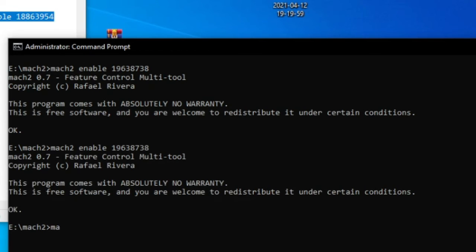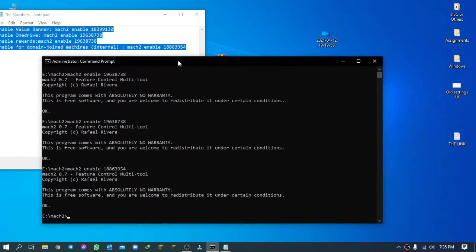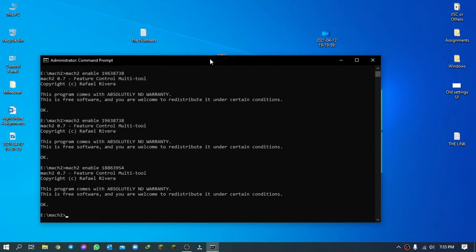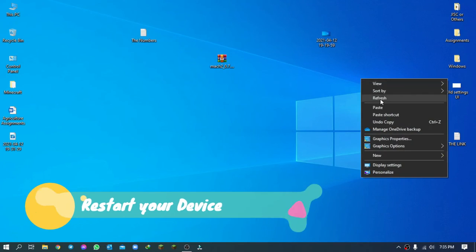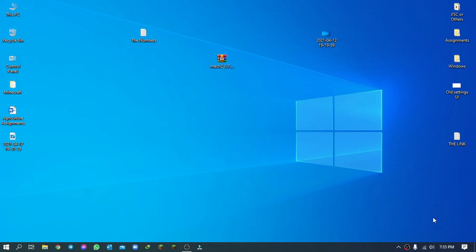And to enable the domain join missions, the internal one, Mac 2 enable 188.63.954. Nothing. Now it's done. So I want to just close it, and you can close this and restart your PC. Alright, so after restarting, I hope the problem is solved, and thanks for watching.